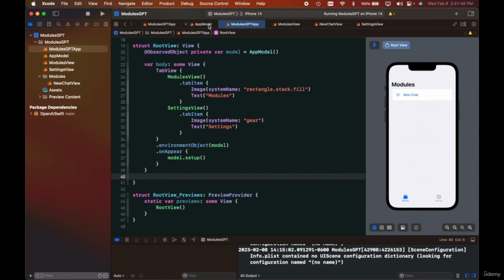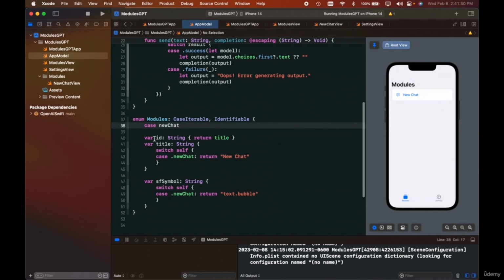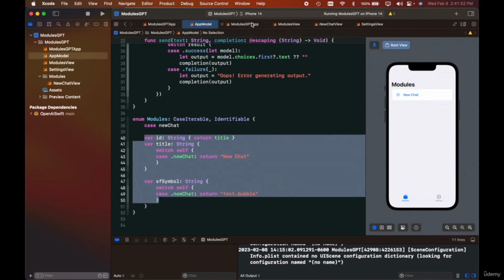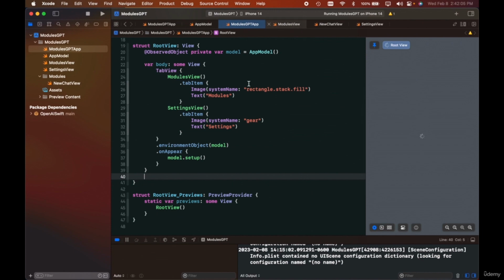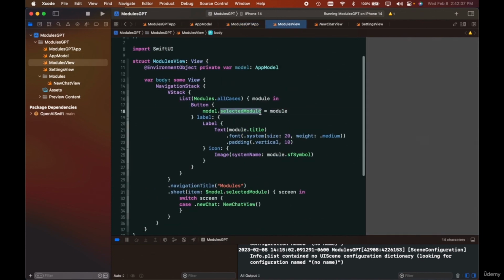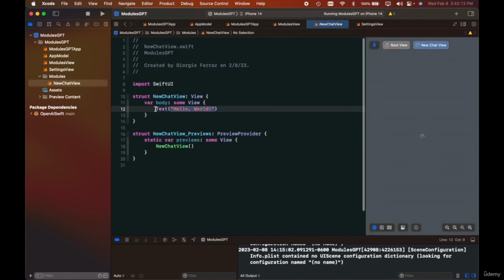This all comes from our app model enum of modules, which has all these variables. And the way that it accesses this in modules view is creating a list with all cases of modules. And the button will set the selected module to the given module. So let's go ahead and test that out. When this is set, selected module, the sheet should show. It should show new chat view, which is just saying hello world.